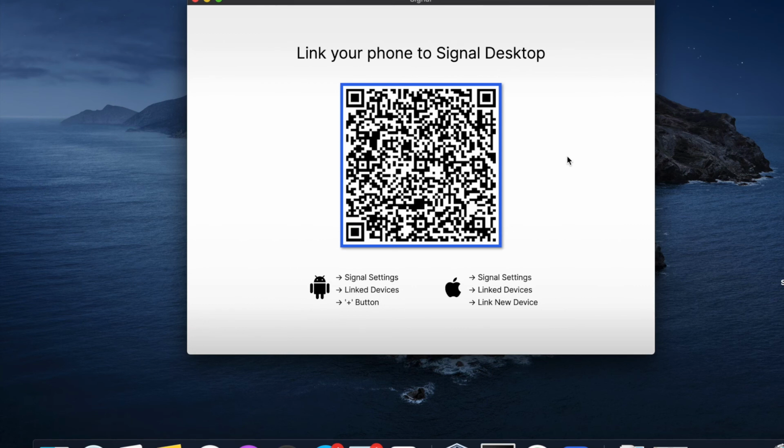Once the QR code has been scanned, your contacts and your groups will start syncing, which would take a little while. So once the sync has been completed, you should be able to see all your contacts and your groups on this application on your Mac.